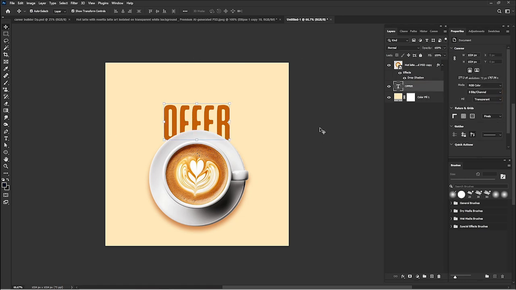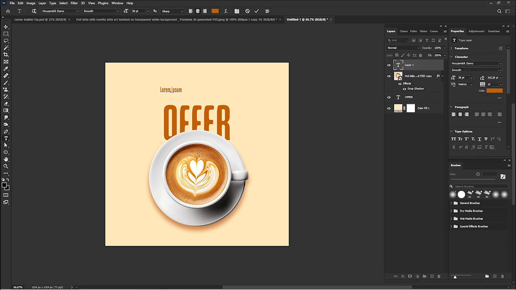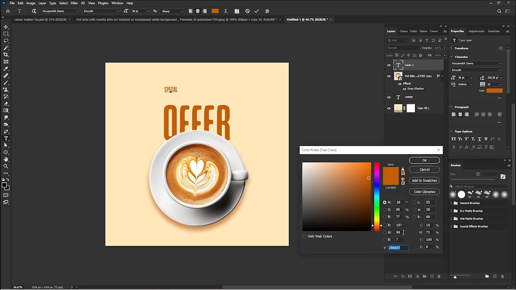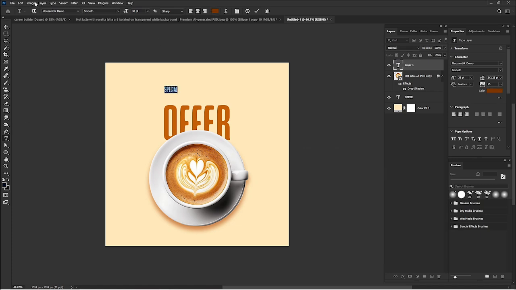Alright, so now the next thing I want to do is add another text. I'm going to click on my text tool again and add the word SPECIAL, and then I'm going to change the color code to 7D3500. Okay, all right. I'm just going to increase the size of this. Let me centralize it and increase the size of this.